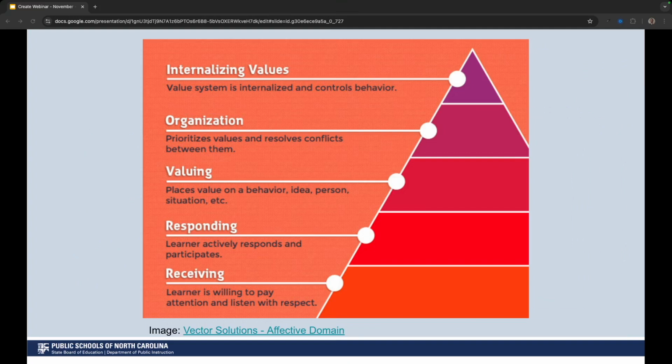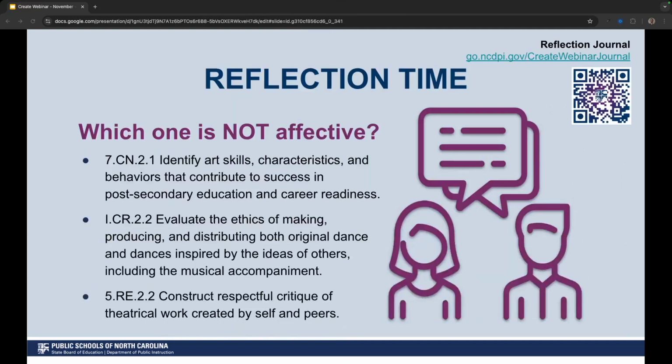So we're now going to take a look at 3 different objectives from the new 2024 Arts Standard Course of Study. The first one, and we're going to identify which one is not the affective domain.